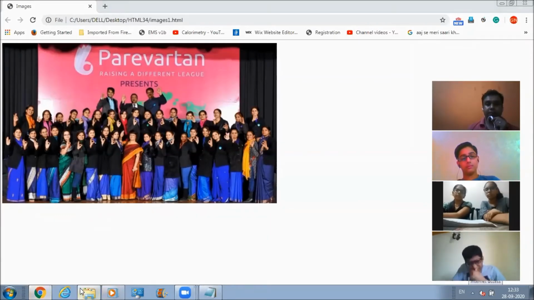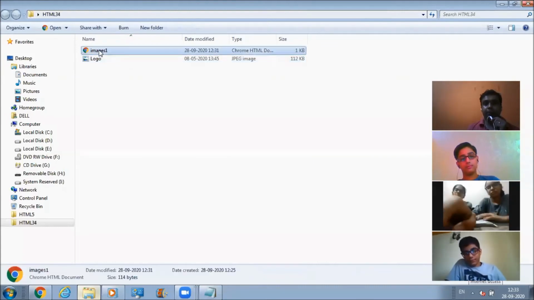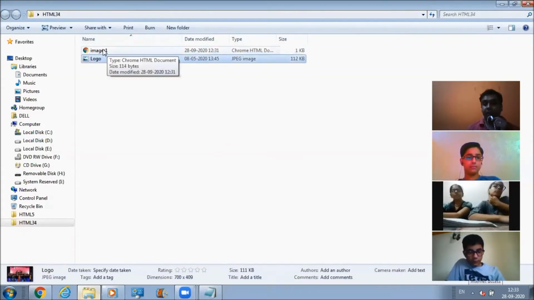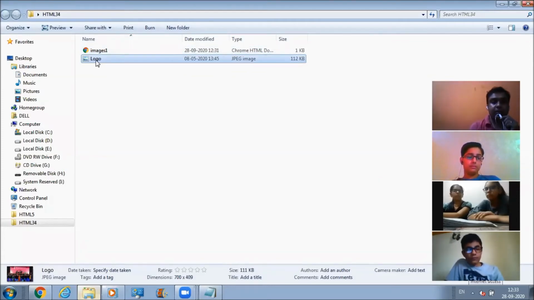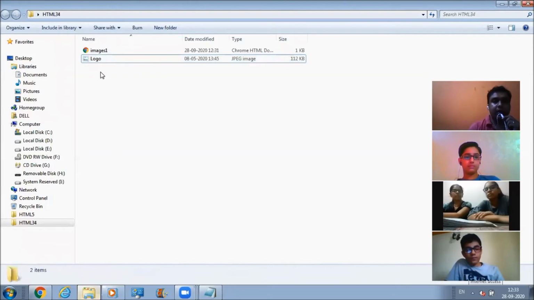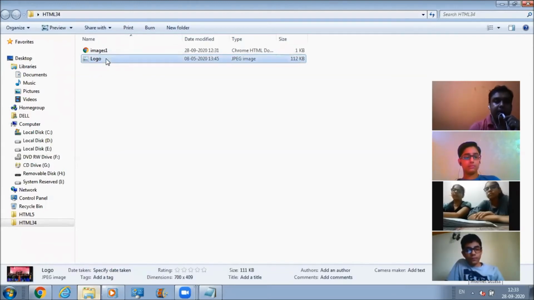Suppose this picture is not present inside the folder in which you have got your HTML document. If both things are not present in the same folder, let me just cut this photo from here and put it on my desktop.